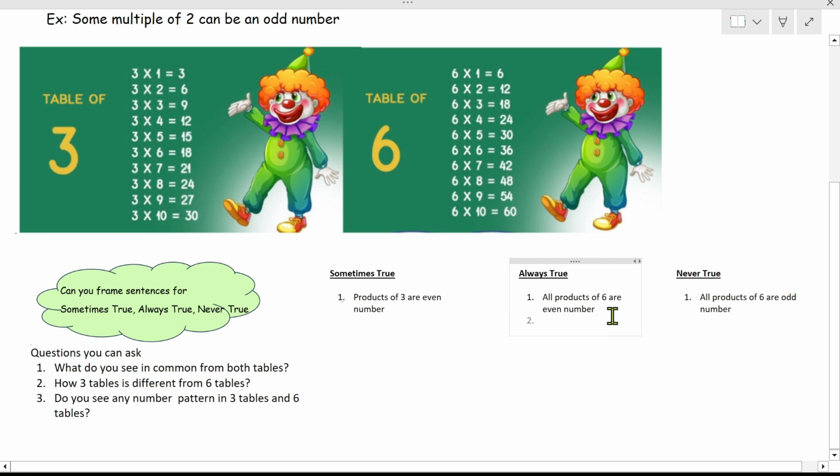Ma'am, I could see 6 into 2 is 12, and in table 3 I see 3 into 4 is 12. So I can just double the number multiplied with 6, and if I multiply it with 3, I get the same answer. Yes, Nakshu, that's an interesting observation. Do you think it will work for all other numbers? Like 6 into 4 is 24. Double of 4 is 8. So 3 into 8 should be 24. Yes, very interesting observation, Nakshu.